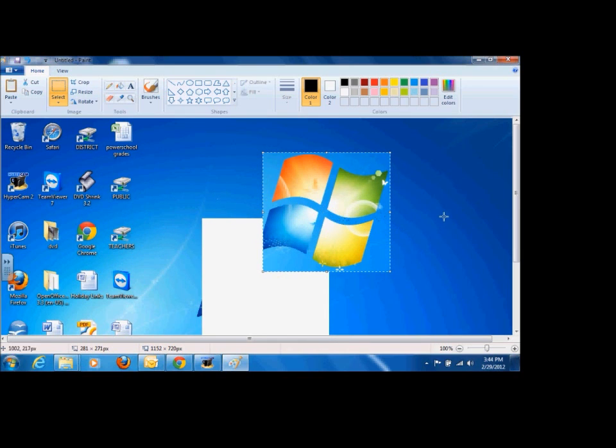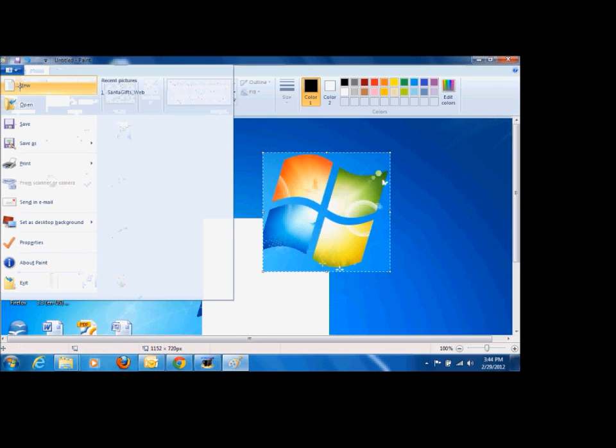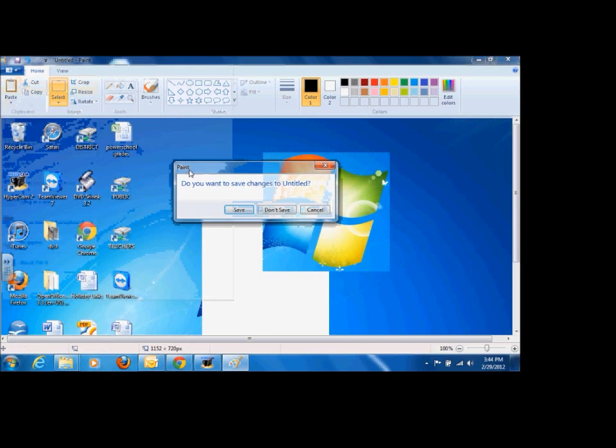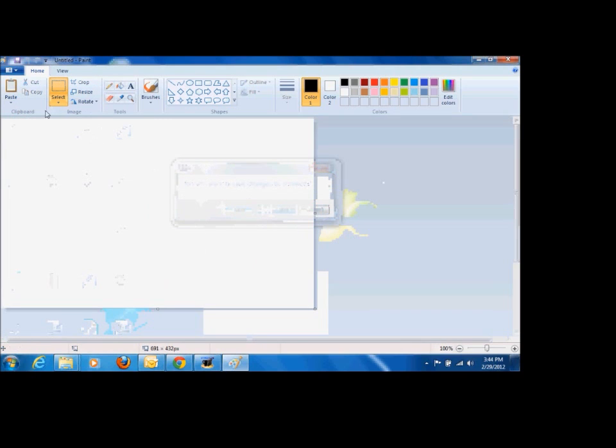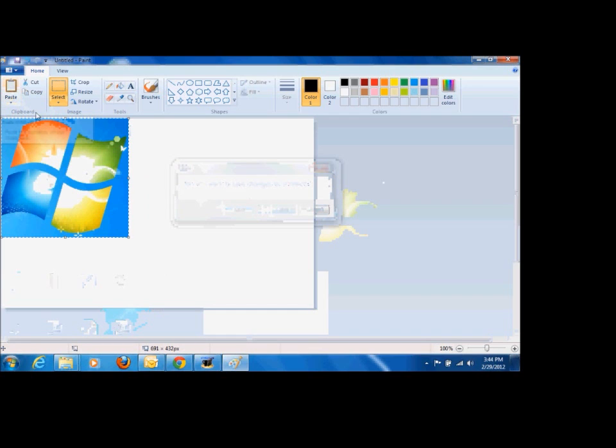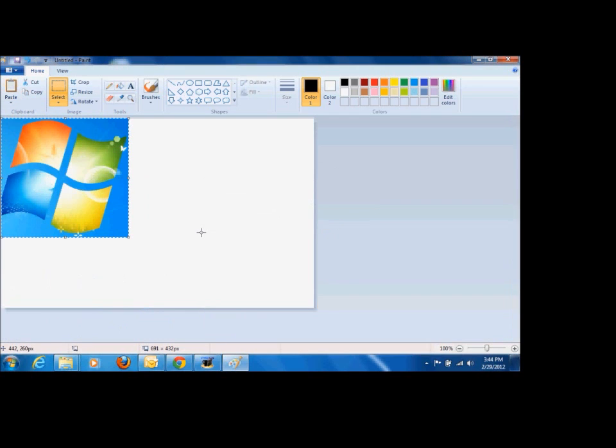If I want to get rid of everything else in Paint, the easiest way is to just copy this and then make a new one. Now Paint's very limited. You can only have one file open at a time. So I'm going to not save this, and then I have that copied already, so when I click paste, now I get my picture that I want.